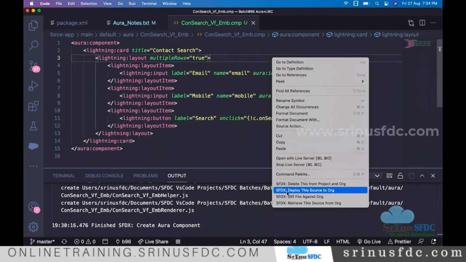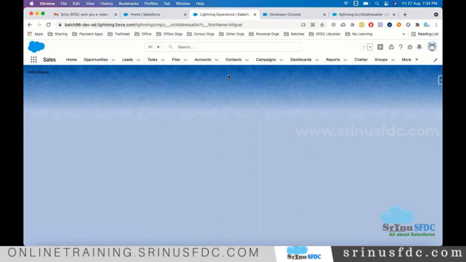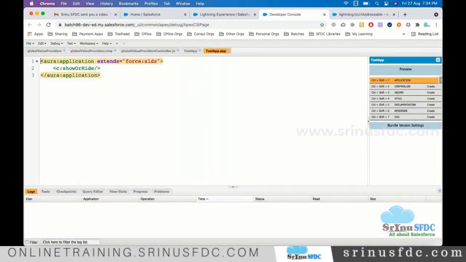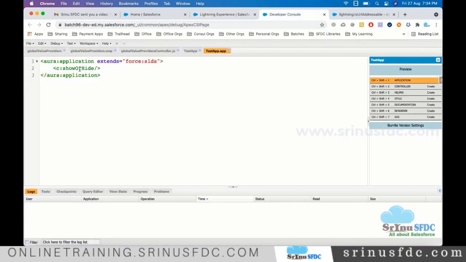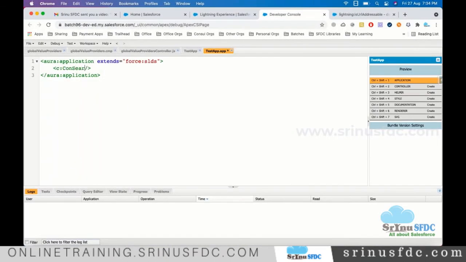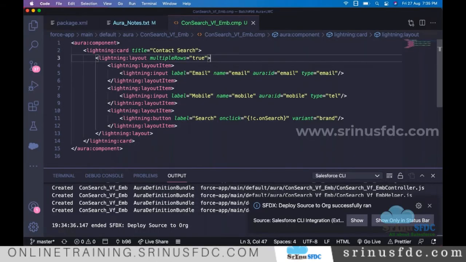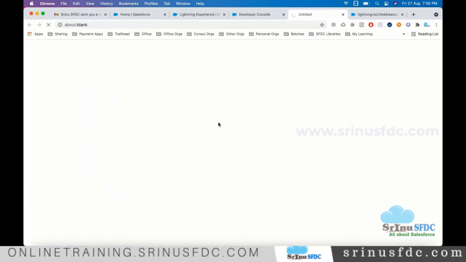Okay. Now deploy. I want to quickly see the preview of this. Go to the developer console. I think this is not our account, right? Okay, this is our account. Now here, contactSearch is the component name. This is the component. Okay, maybe to apply the styles, we already have the preview.